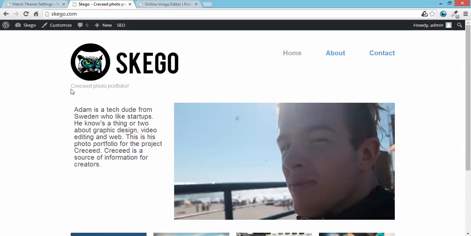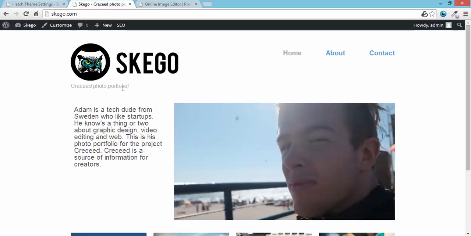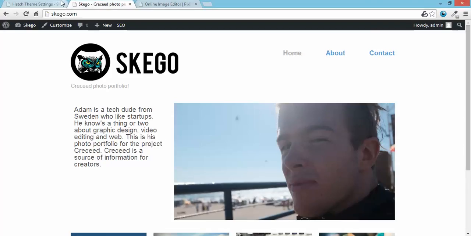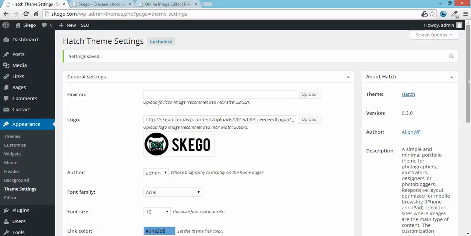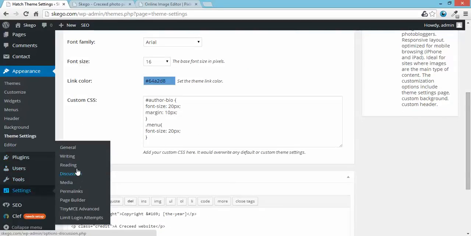I think I'm actually gonna remove this line over here because I think it looks weird. It would be nice to add it here though, but I'm not gonna do that today. I'm actually gonna remove the tagline because I think that element's just annoying.